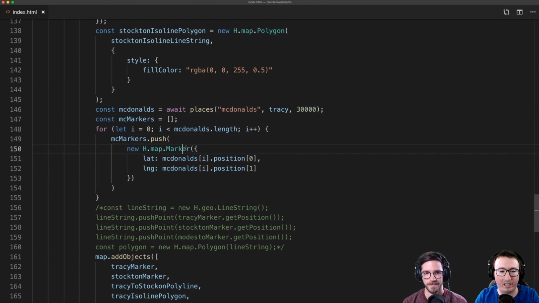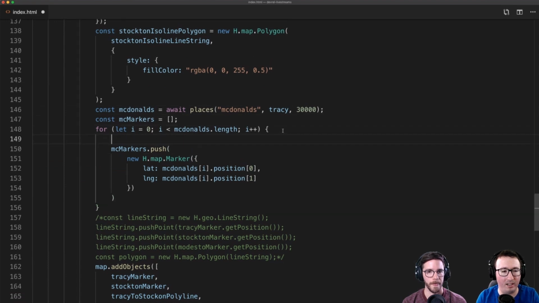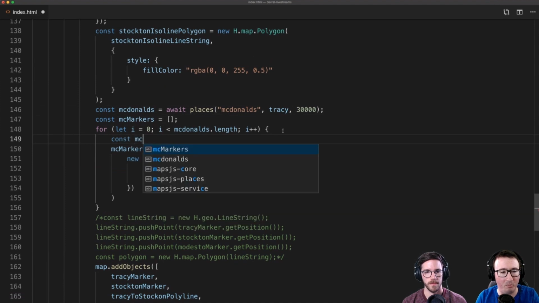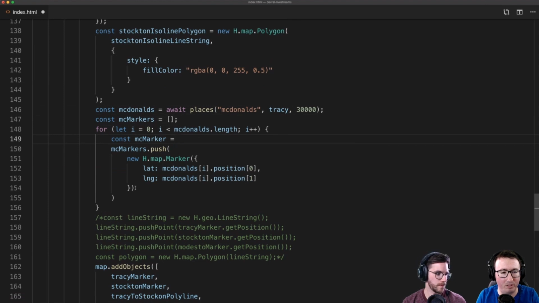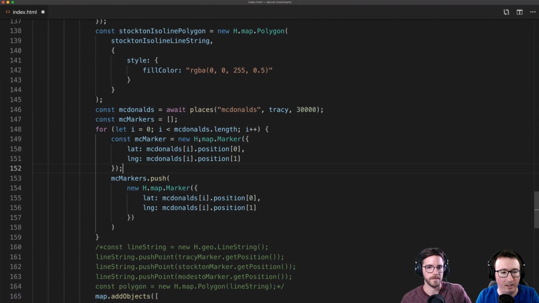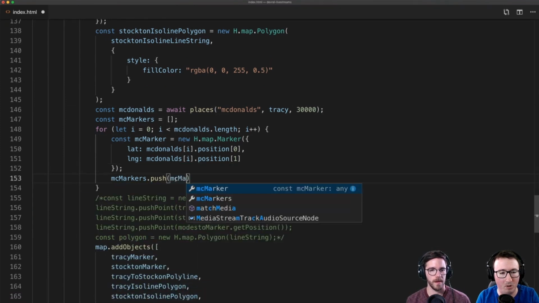So we actually want to add click events to these markers. So we need to break this up. We can't just say new inside of it. So let's go ahead and say constant. I think constant will work. Let's just call it mic marker, singular, and we're going to say that it equals this. And we're going to swap this out. We're going to say mic marker.